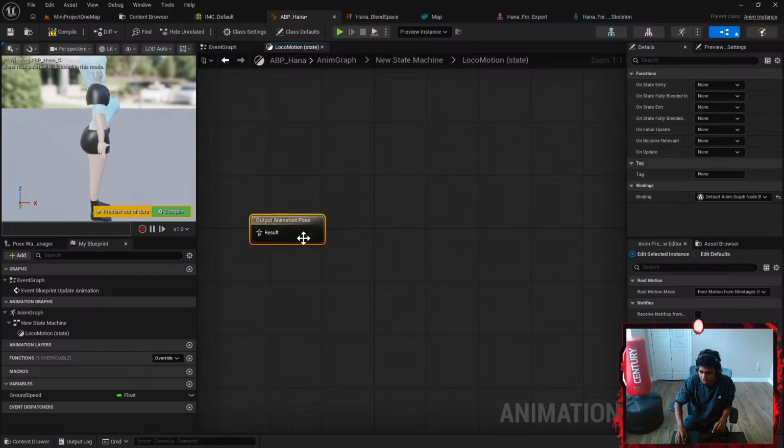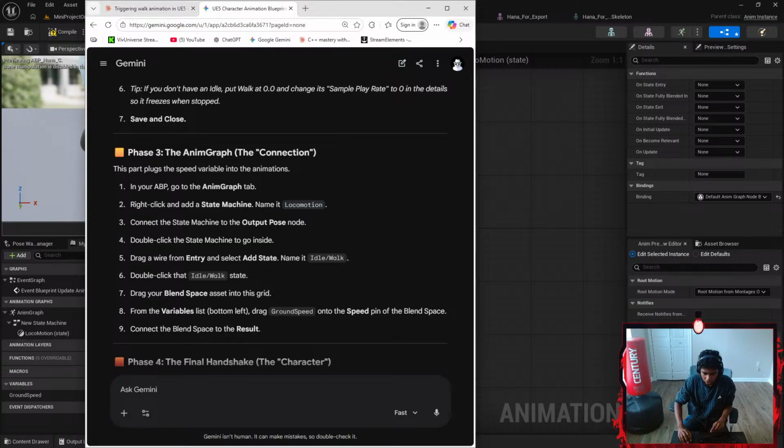I have my result here. I'm going to go ahead and do something for my results. Let's read the instructions from here. Double click that idle/walk state. Locomotion. Connect to the state machine, double click the state machine, go inside it. This is gonna call.